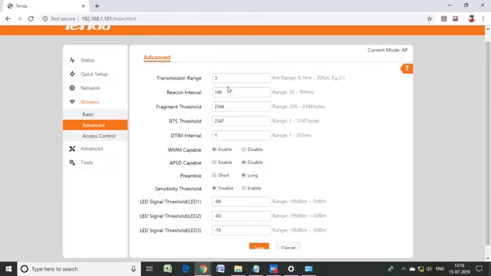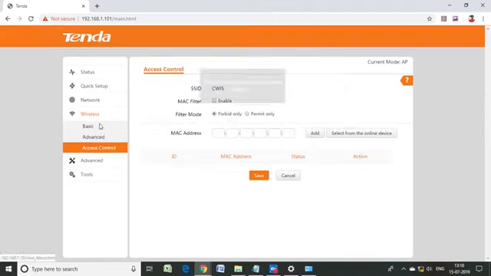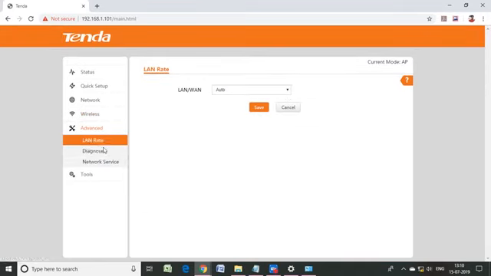Now click on the Advanced setting under Wireless tab. The range of the transmission is from 0.1 km to 20 km. Set it to 10 for now. And then click on the Save button. Under Advanced setting you can change LAN rate, diagnose and network service.